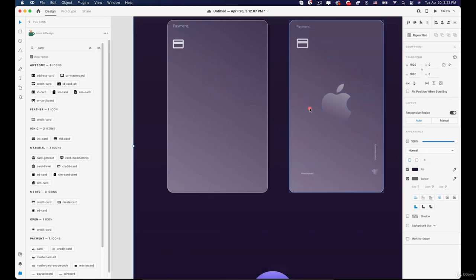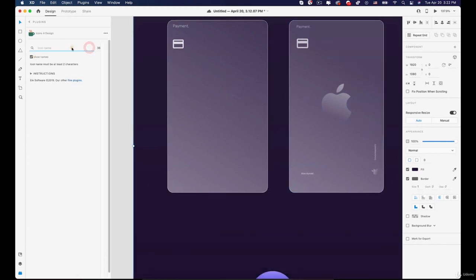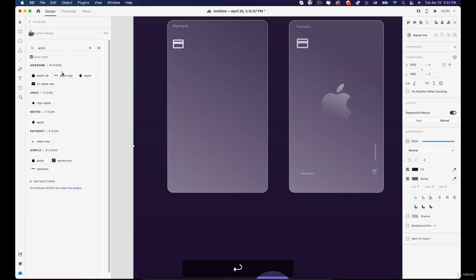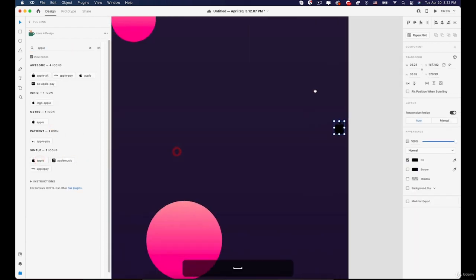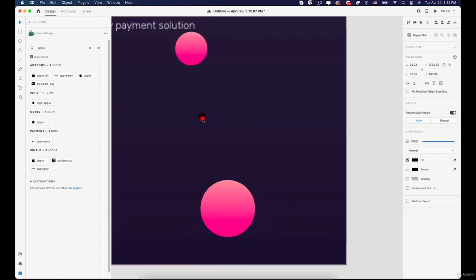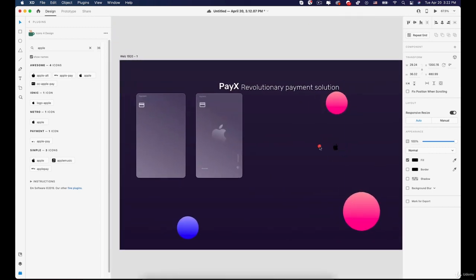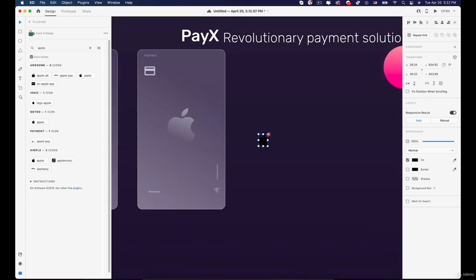The next thing we are going to do is the Apple logo. I will search for Apple over here. Here we have the logo for the Apple. I will add it. Let's move it over here. Actually, I'm going to edit it over here first.